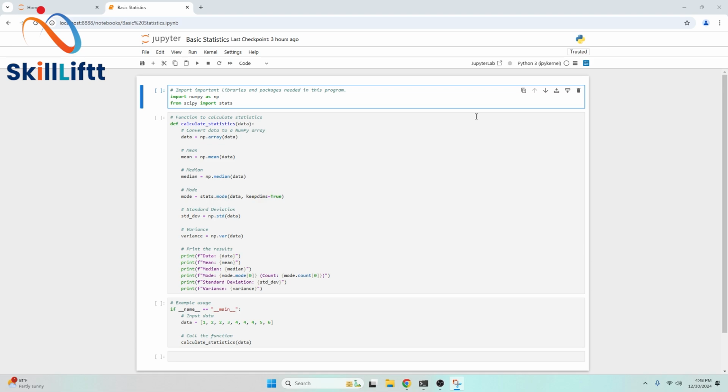So the first step is importing libraries. So first let's look at our imports we have. The first line of code is: import numpy as np. Next line is: from scipy import stats. So these are the two lines of code we have written here. Now let me explain what's going on here.